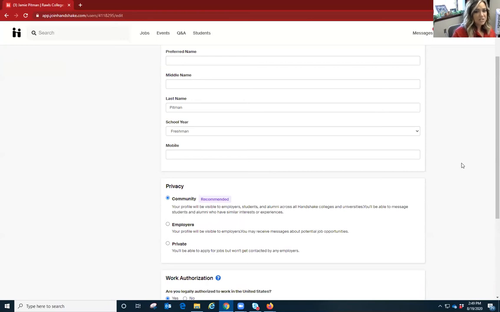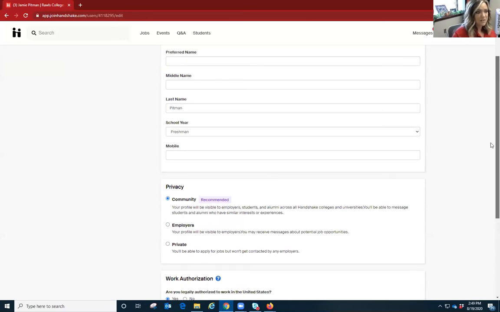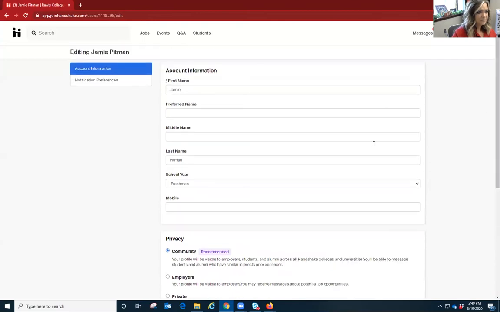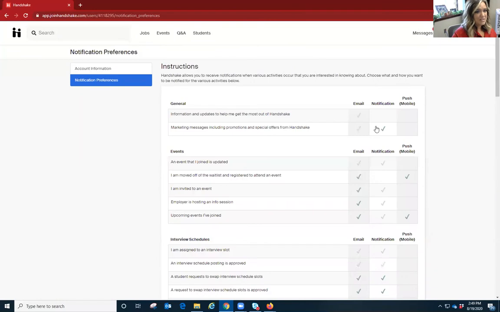Just be sure and change it back. Okay, so that's very important to have it on community right here. And then notification preferences is also very important because this is how Handshake sends you your notifications.